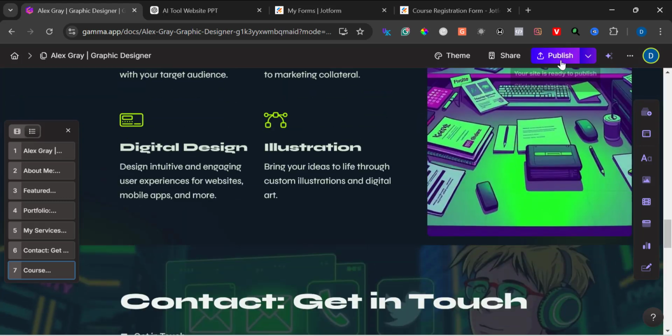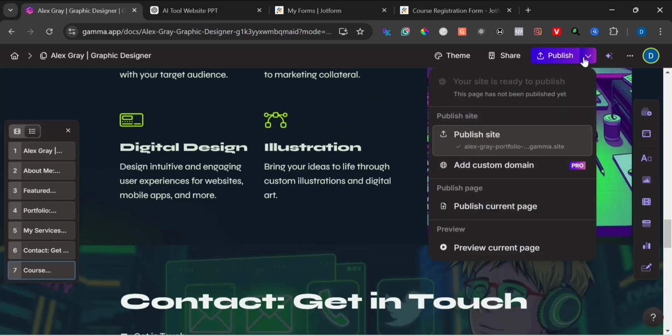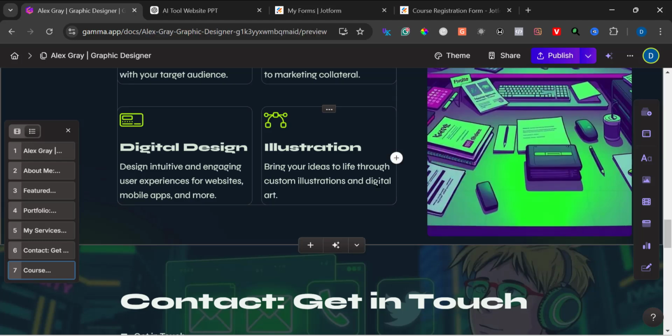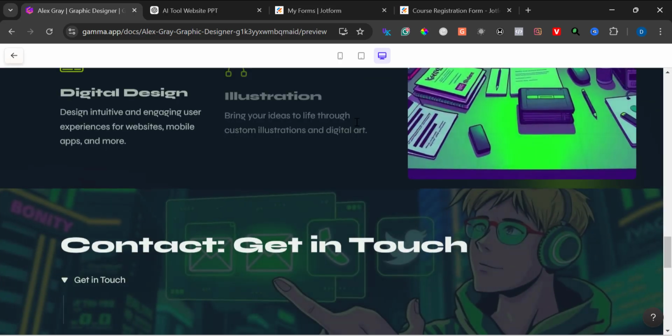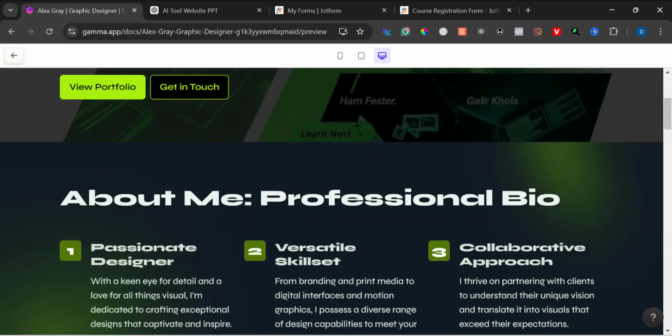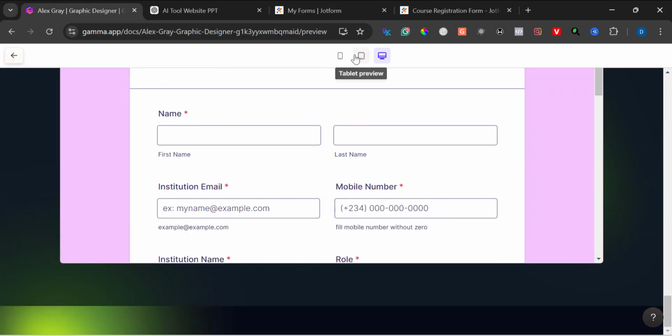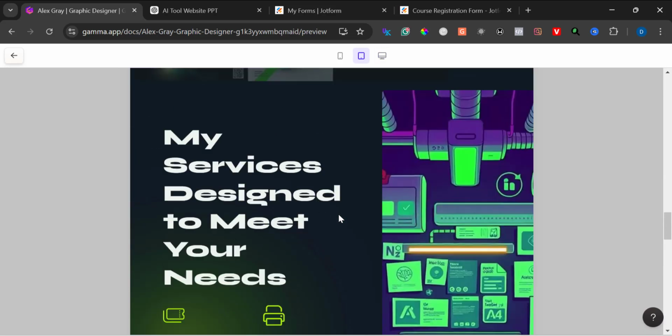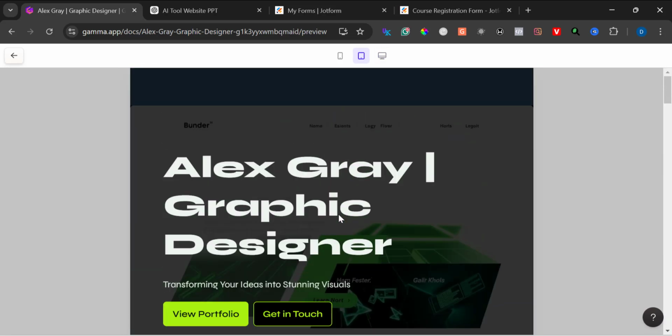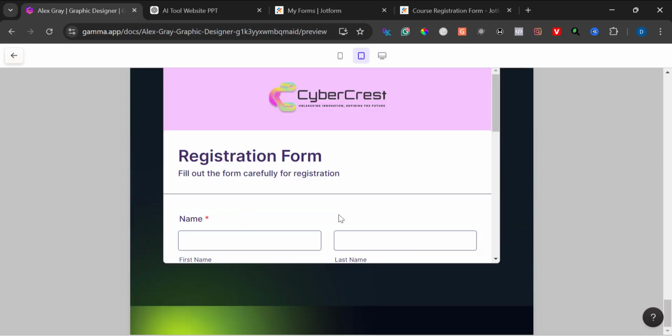So let's click on this place you see at the top, then click on preview page, and this is how the page is. You are seeing it, right? So let's look at how it will look on a tablet. This is how it will look on a tablet.